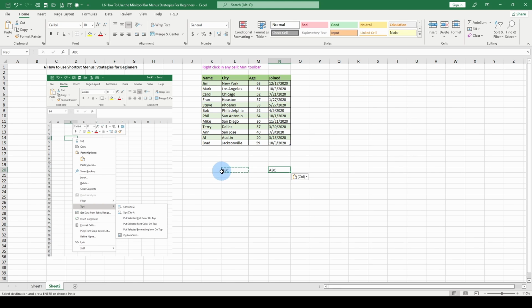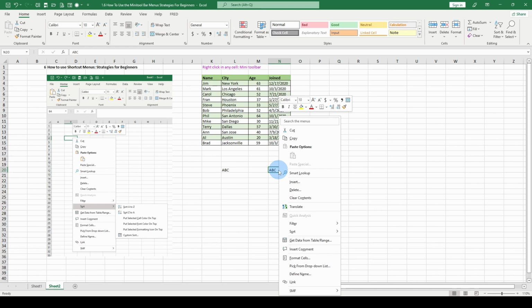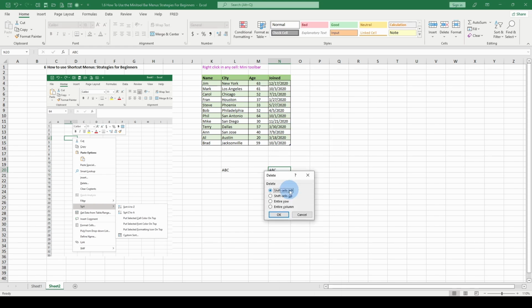Right click, you see this active cell, hit escape. That way you won't copy or infringe on the original information. Active cell N20, right click. Here we want to delete it. Just hit delete and shift cells left, entire row. We don't want to do it. Hit delete, shift cells left, and you just deleted it.